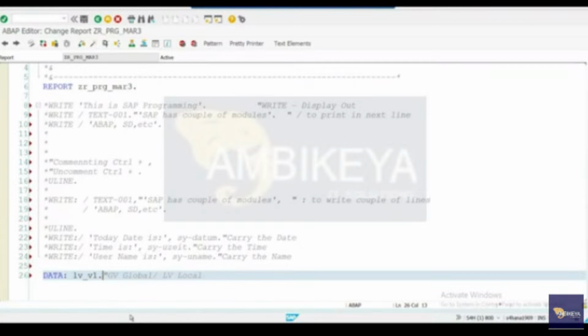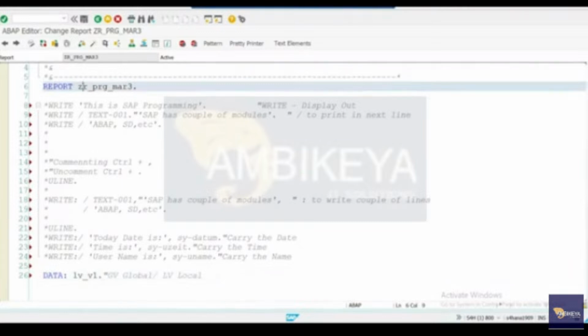Why is naming convention important? It is required because by seeing a variable or by seeing a value, simply you can determine what it is: a variable, or a constant, or a program, or a table. By seeing it itself, you have to identify. That is the naming convention. By seeing this name itself, I can say it is a report. How? It contains R for report. By seeing this name, I can say it is a custom program. How? Starts with Z. So following naming convention is very important in real time.